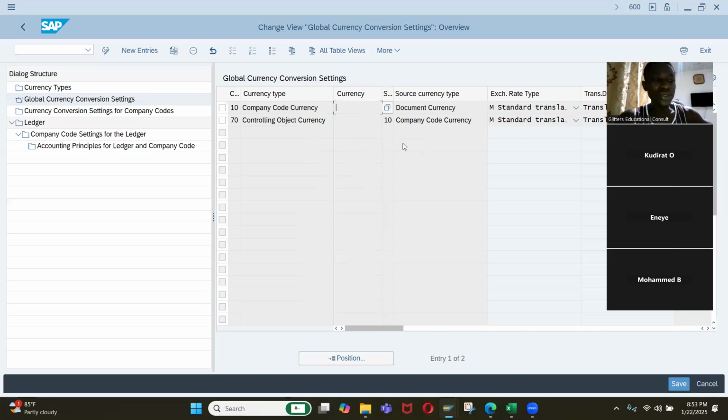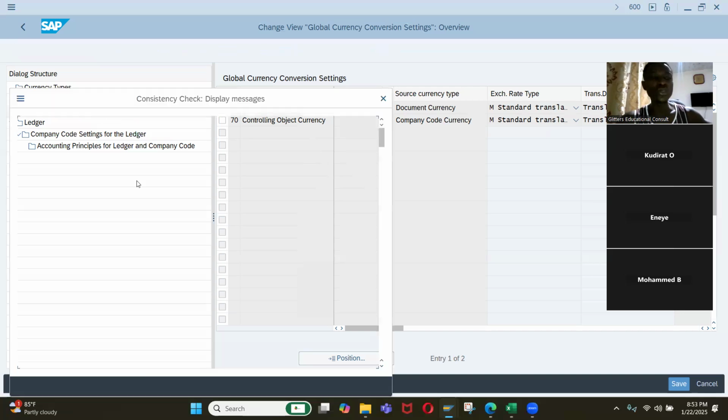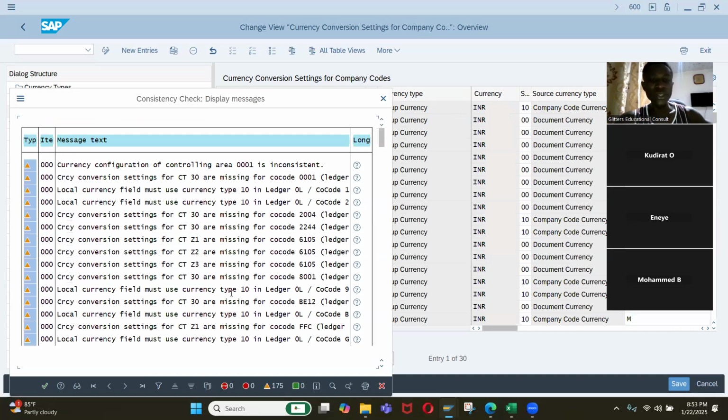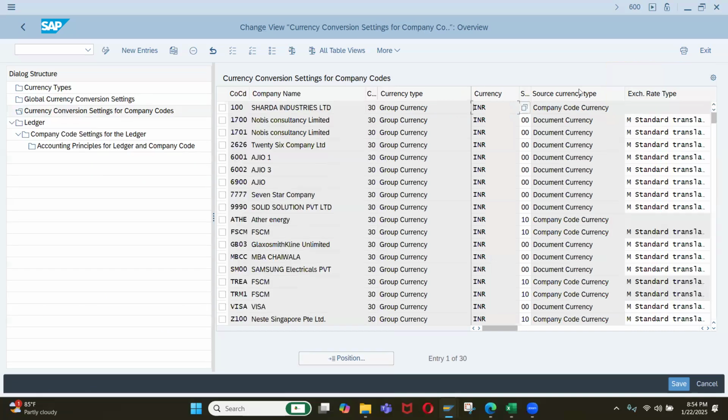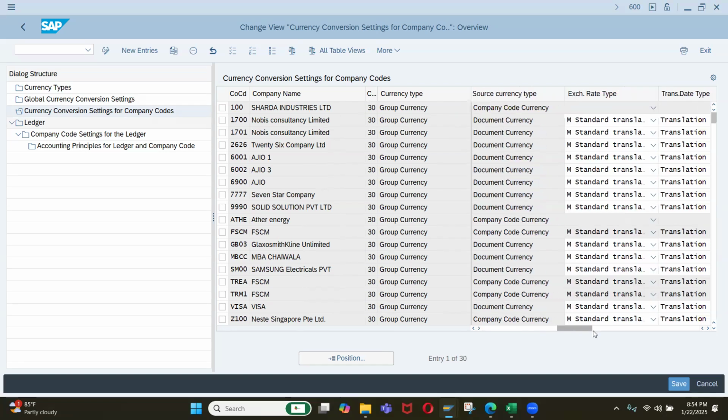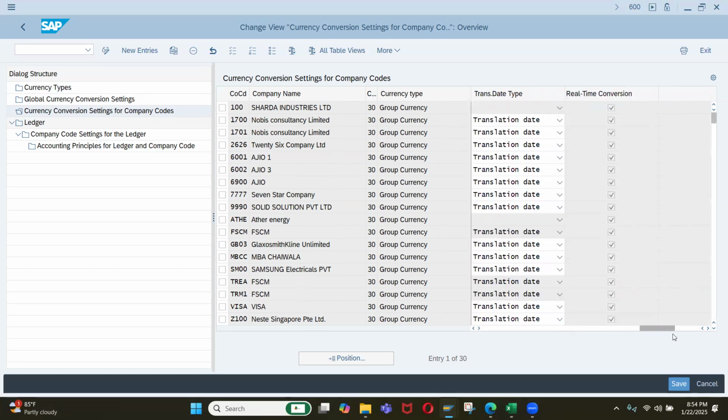If you want to make the settings based on company code, you come to this place to do currency conversion setting for company code. You come here and begin to do your mapping. As you can see from what some persons have done, they put their company code, the first currency, the currency type, then the second currency. Then they tell the system the translation they want. They say they want M as the standard translation. You understand? This is what they do here.